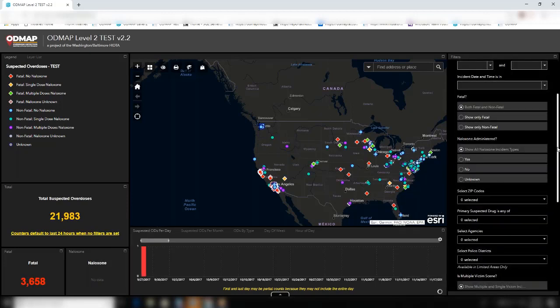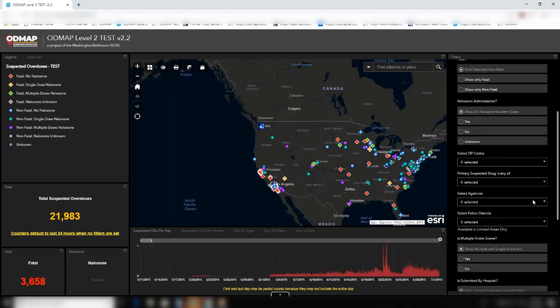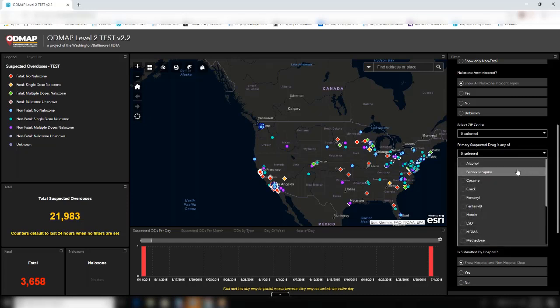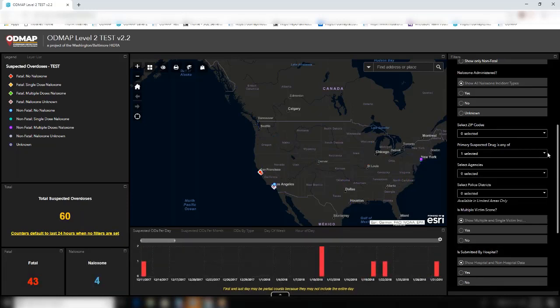We also have the ability to search by primary suspected drug. It's important to note that this function will only correspond to if a primary suspected drug was selected. Since it is only an optional entry field, all overdoses may not have a drug selected with it. However, you do have the ability to sort by those drugs.